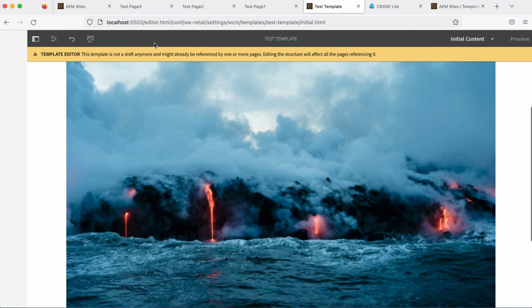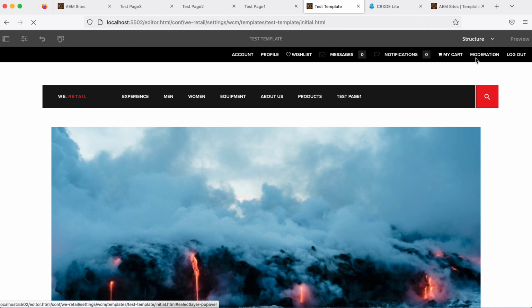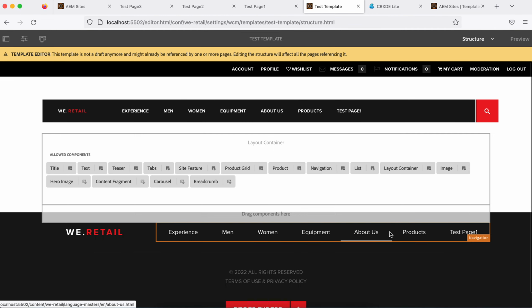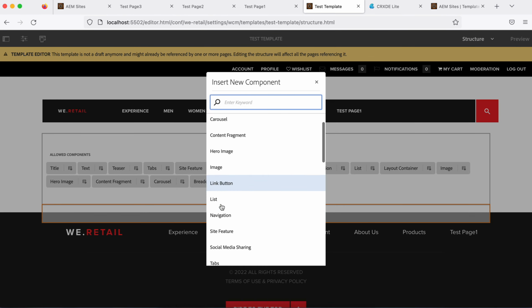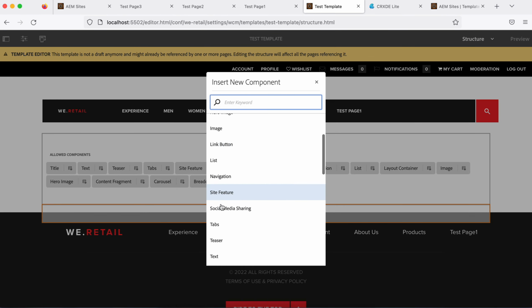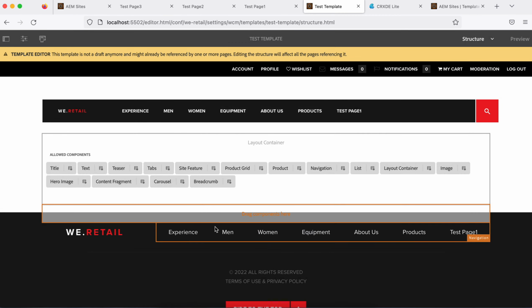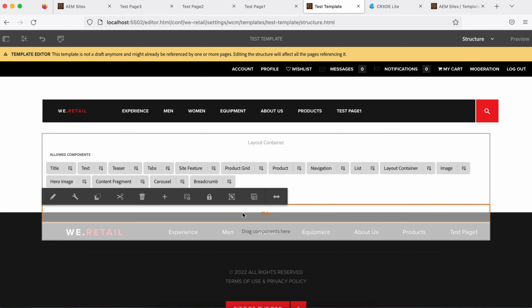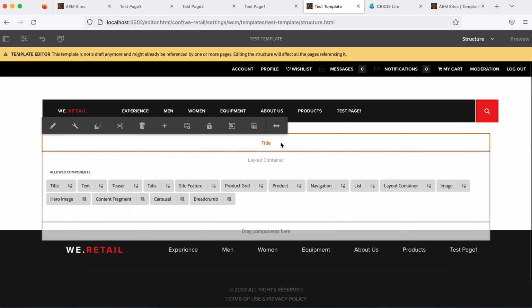Now, come back to the structure. You can add a component to structure as well. Now let me add the component here. Okay, what do you want me to add? Let me add a text, or let's say title. Okay, this title has been added and I'll move it up. So this title has been added. Title always gets your page title, don't worry about it.